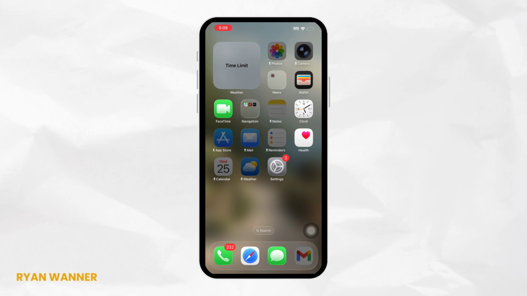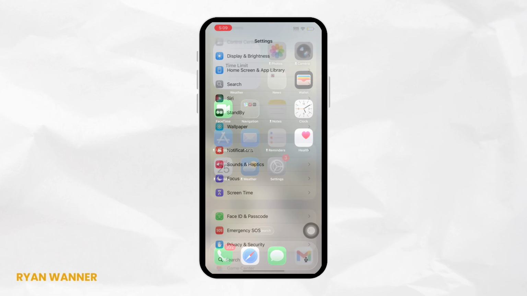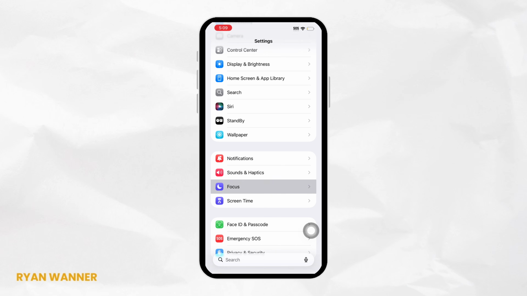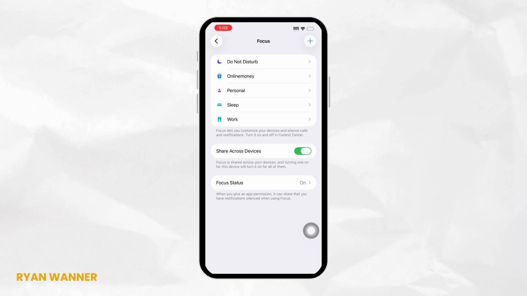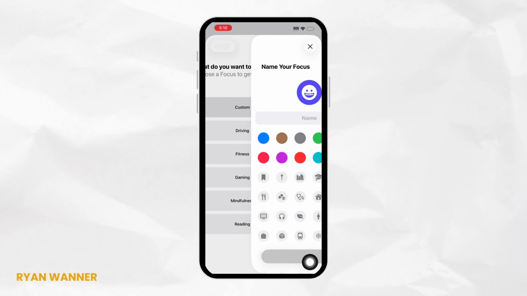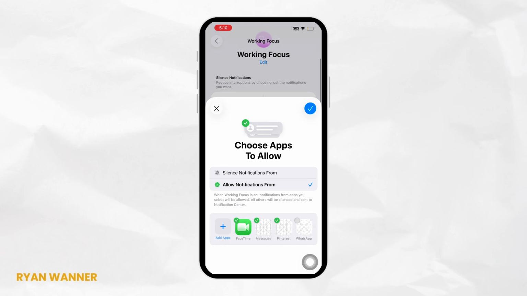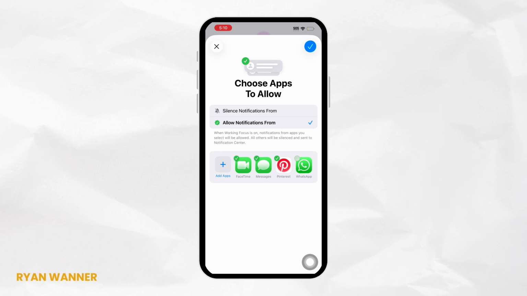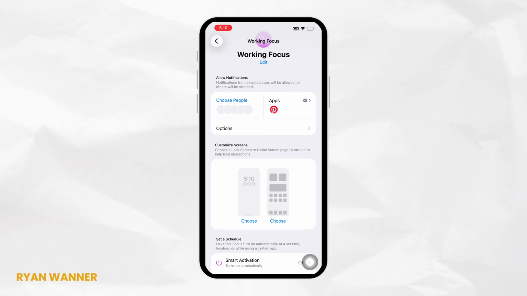Next one, Focus Modes. And this goes way beyond just Do Not Disturb. So here's how it works. Go to Settings, tap on Focus, and you can start setting up different modes for different parts of your day. For example, you can create a work focus that only allows work-related apps and contacts to come through. Then set up a sleep focus that basically locks everything down at night. You can even automate all of this, so it turns on based on time or your location without you having to think about it.